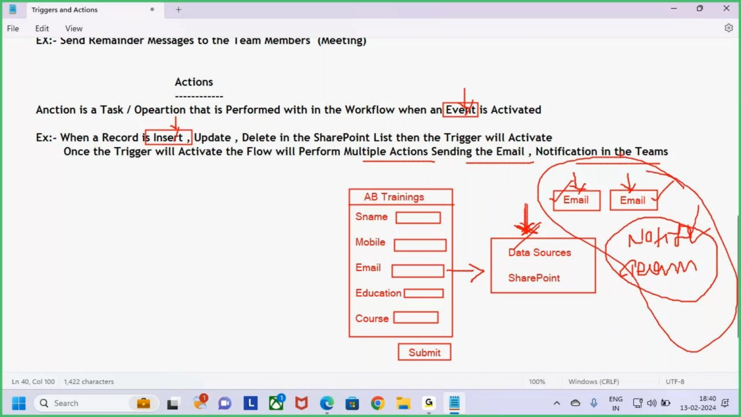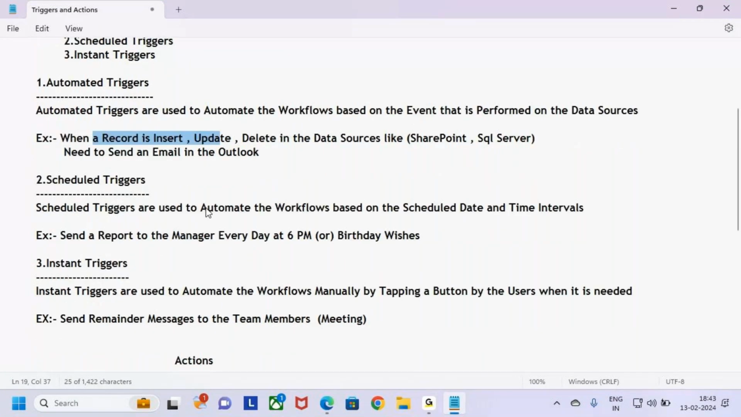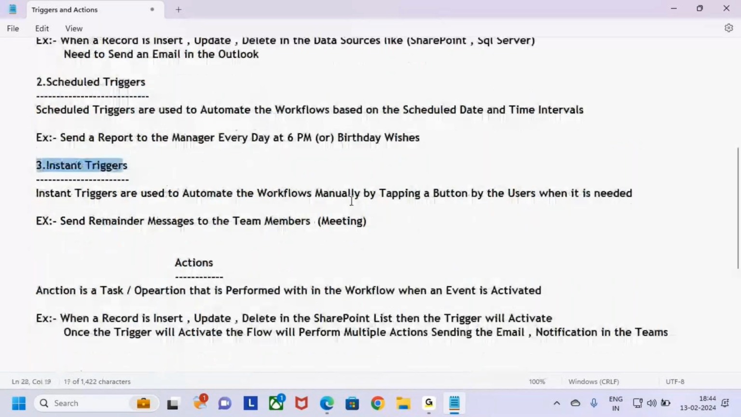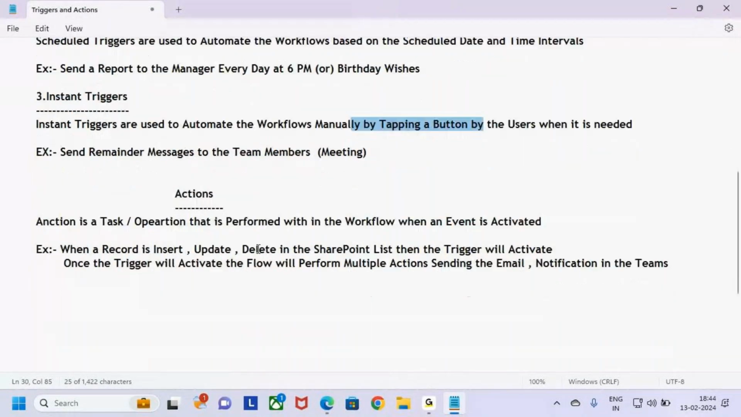So a trigger is what is used to start the flow. You want to start the flow when a record is inserted, or you want to start the flow based on the date and time, or you want to start the flow manually by tapping a button. So there are 3 types of triggers when you want to start the flow. Once the flow starts based on the trigger, then that flow needs to perform some actions.